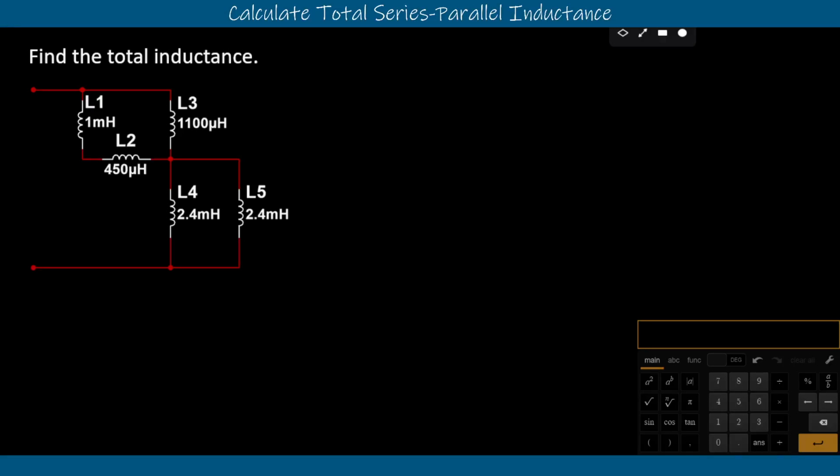Hello and welcome. In this video, we're going to look at how to calculate the total inductance in this series parallel combination circuit. From the top here, we have no choice but to enter into a node, and so we'll see that something's in parallel right there. That parallel leads us through L1 and L2 before we hit a new node, and we can even call this node node A.